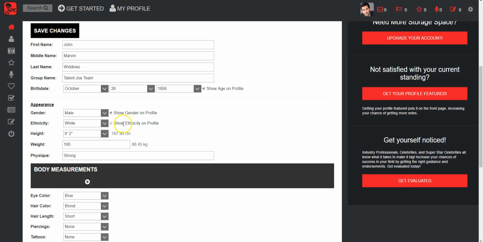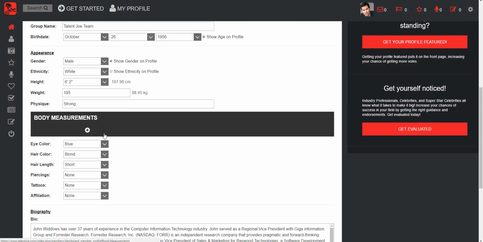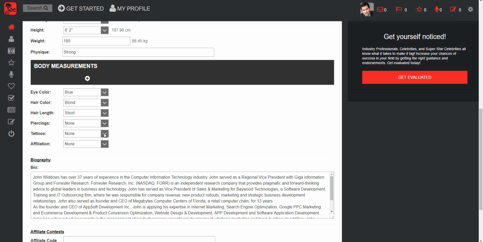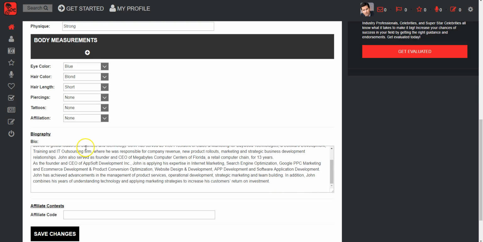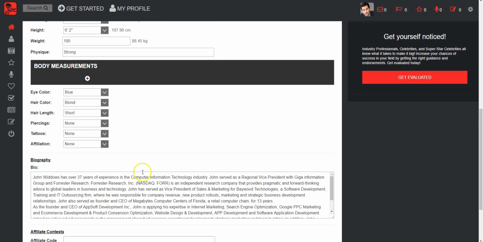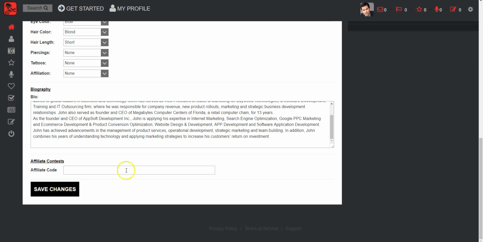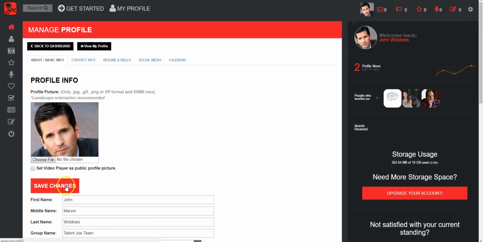You choose your ethnicity, and you can either show that on the profile or not. That's up to you. Height, weight, basically these are things you can fill in. You've got your eye color, hair color, piercings, tattoos, affiliation, whatever you want to choose to put in, you can put in or not. Your biography is a little bit about you, what you'd like to tell the world about, and then your affiliate is, if you have signed up with an affiliate, you will get an affiliate code, and this is where it would go. And then right here you would hit Save Changes, and you have done your basic profile.